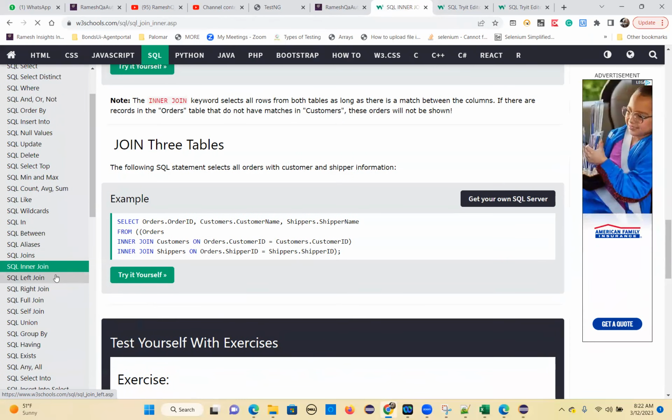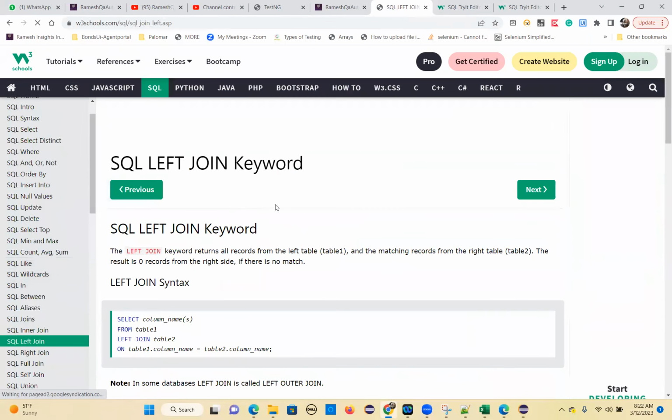Next, left join. So let's finish the next one. Inner join, are you clear? What is meant by inner join? Matching both. Match both the common fields. So join on common tables, matching records, it will return from both the tables based on the criteria.